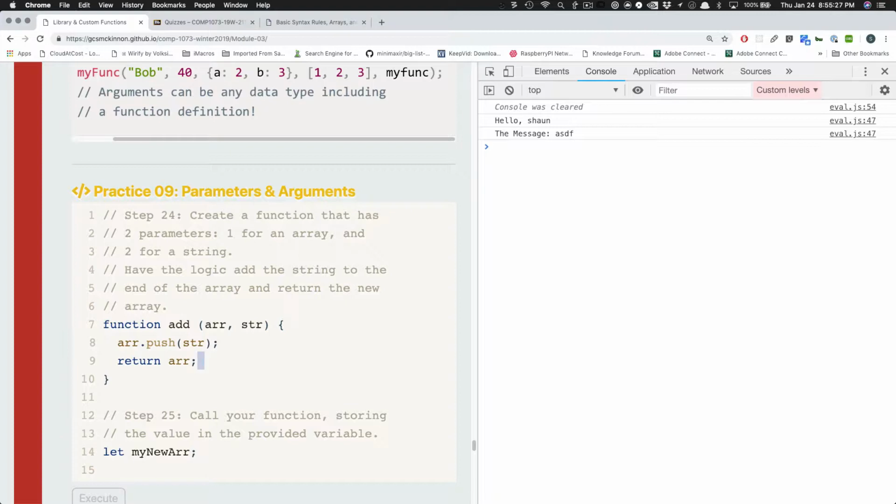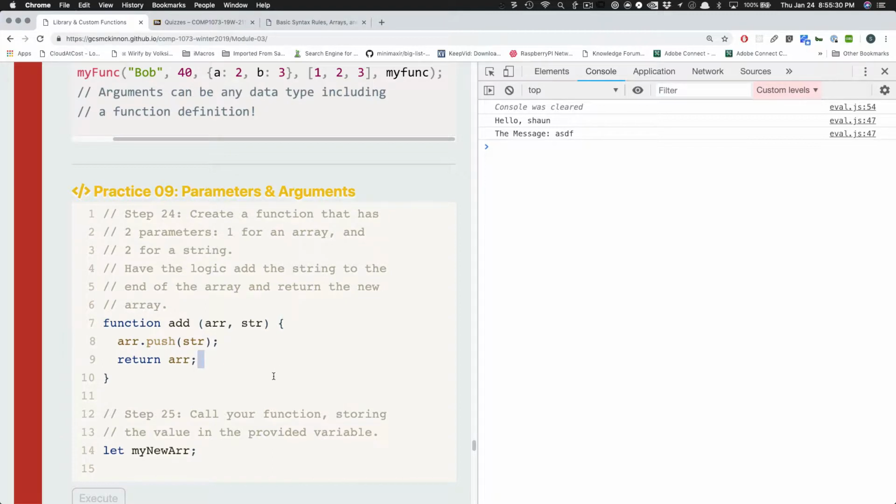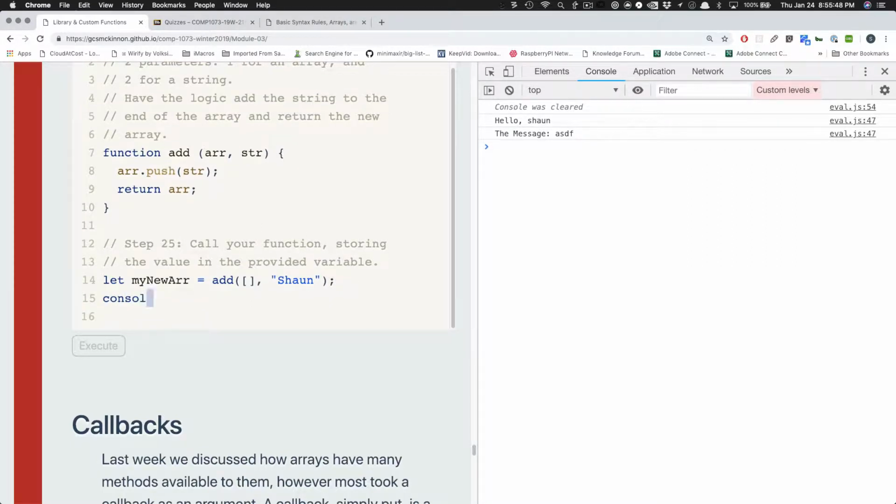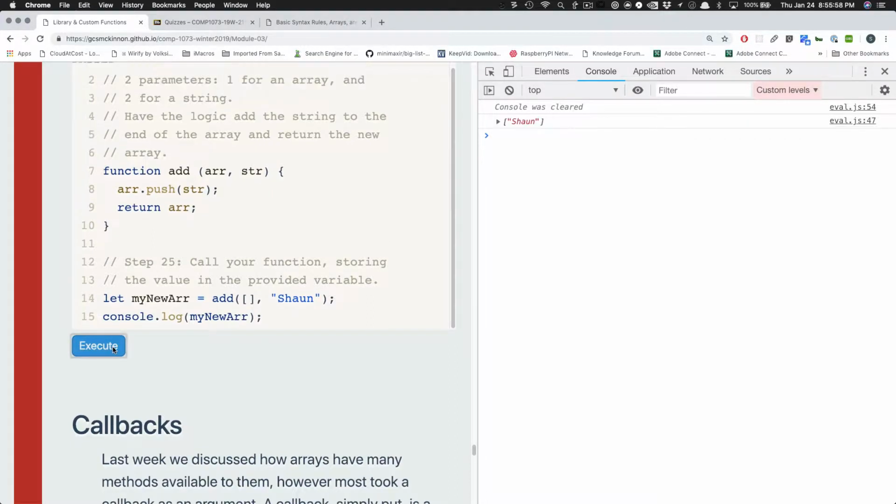Okay? Now we can call our function. So we just go equals add, and I'm just going to give it an empty array, which is just a set of square brackets, and I'll just pass in Sean to it. Unfortunately my script doesn't actually output it, so let's make sure we do a console.log of my new r so we can see what it actually produced. Go ahead and click execute, and you should see an array with Sean in it.